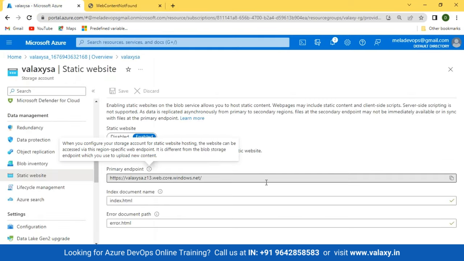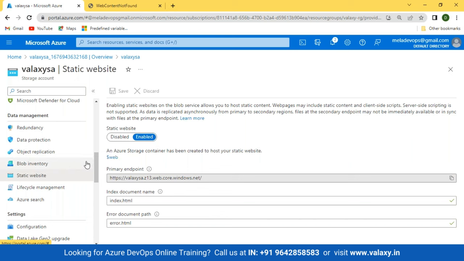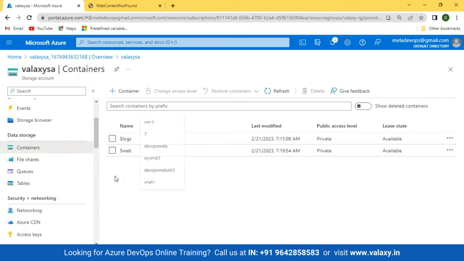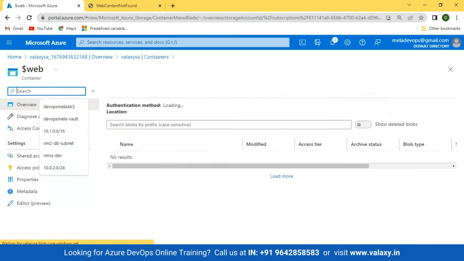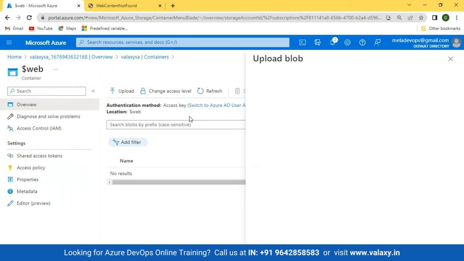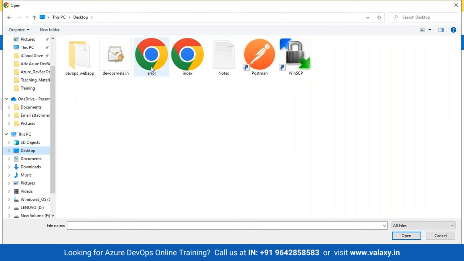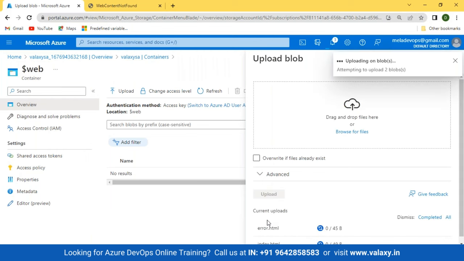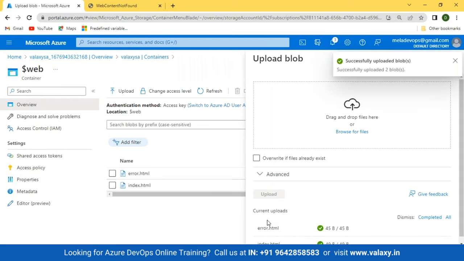Okay, so the next thing is, if you see, there is a container got created, $web, and Azure storage container has been created. This is the container where you need to put in your pages. So go back to containers. Now you will find one more container getting created automatically, $web. Go inside this container, put in your pages. These are the two pages. Perfect. Upload. So we got index.html and we got error.html both in place.